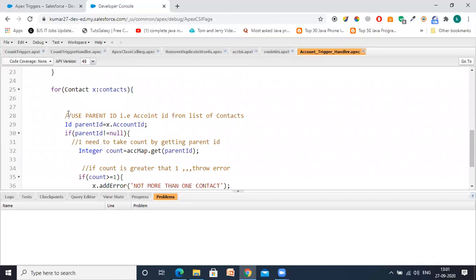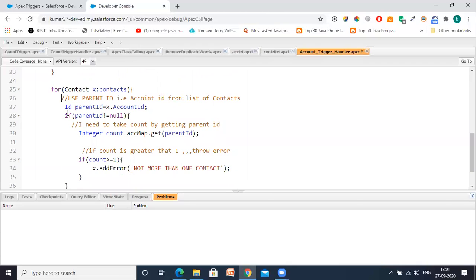And after that, the last iteration, where all the list of contacts is stored in X. Now here, what I'm doing is I want the contact's account ID. That will be the parent ID, which I will store in this name. If the parent ID is not null, then only this action will be performed.